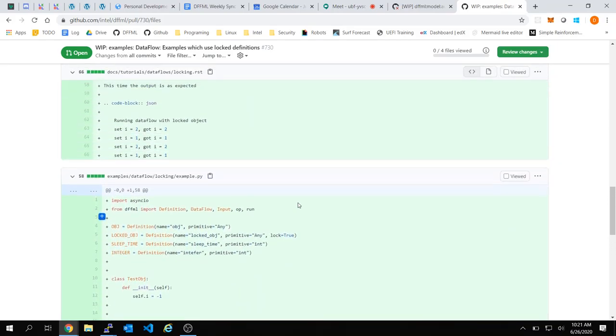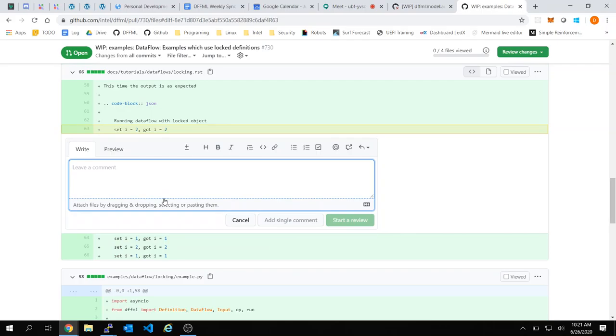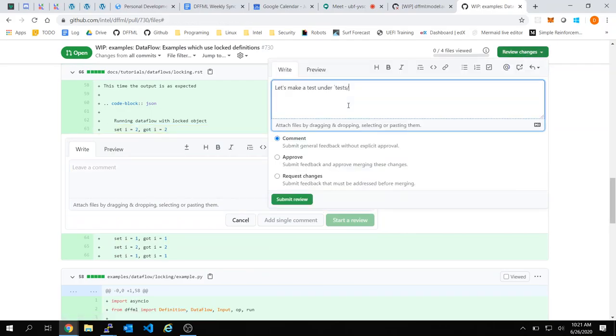Okay, set I equals one. Okay, yeah, just look at the count, so for test, under test tutorials, data flows. Okay, so compare. So look at output. Ensure correct number of set lines. Check each line to verify that left I equals right I, right.